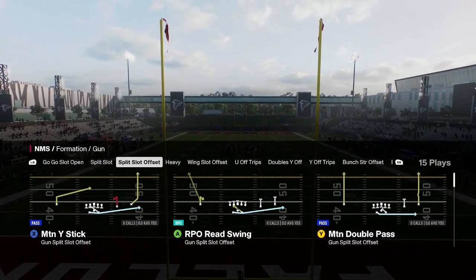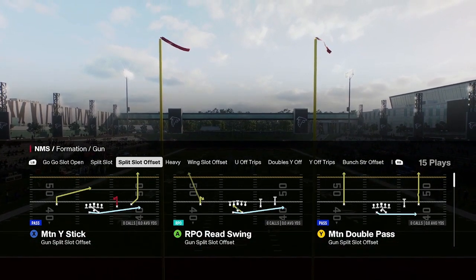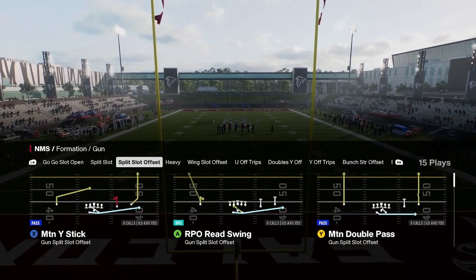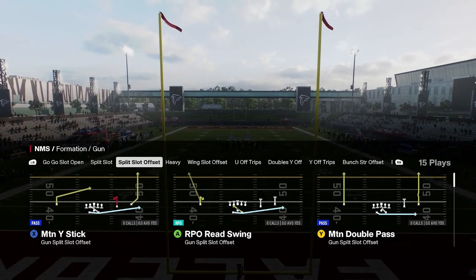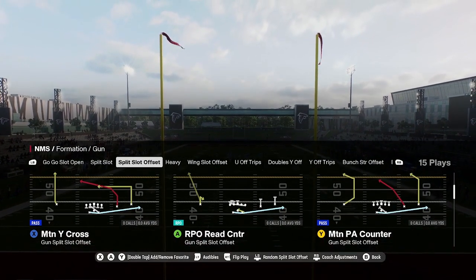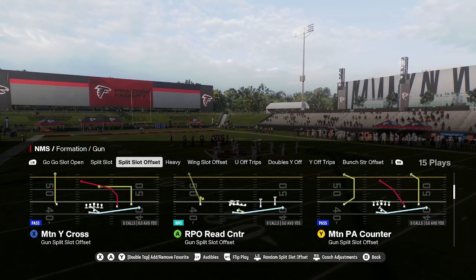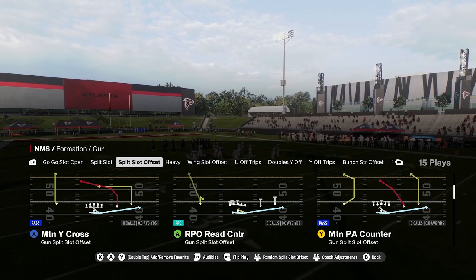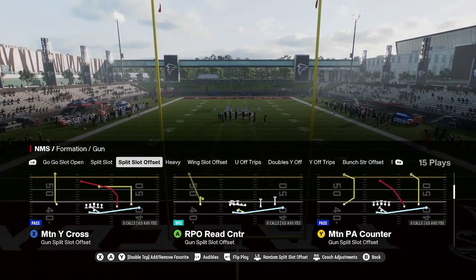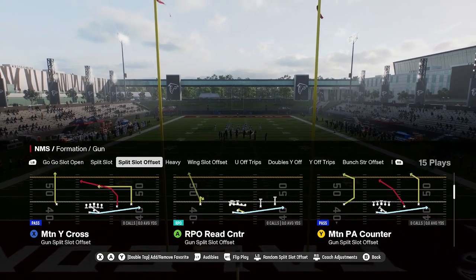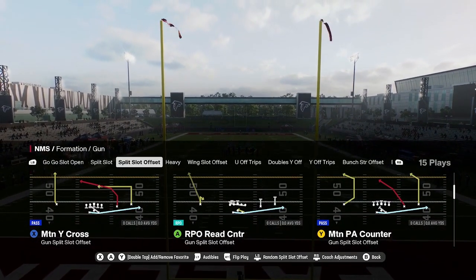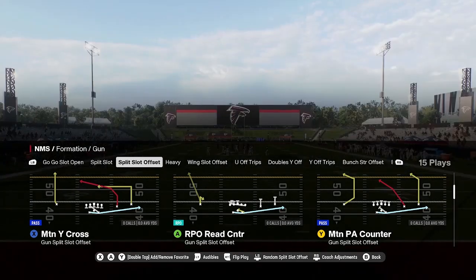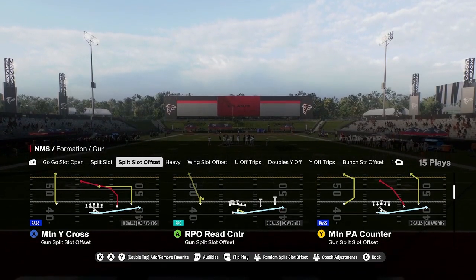You've got the motion Y stick, you got the RPO read swing, where basically you can hand it off, keep it with your quarterback, or throw it. You've got the motion double pass that we're showing. We also have the PA counter, we've got the RPO read counter, we've got the motion Y cross. All these plays are all going to have that motion. So now this can be within a scheme of your offense and not have to worry about, oh, they know it's coming. That's the biggest reason why this is number 1.